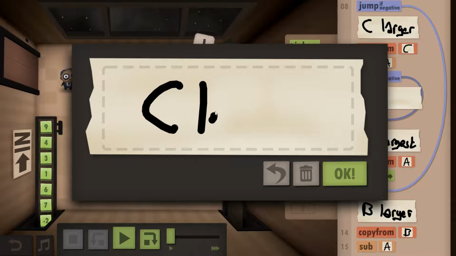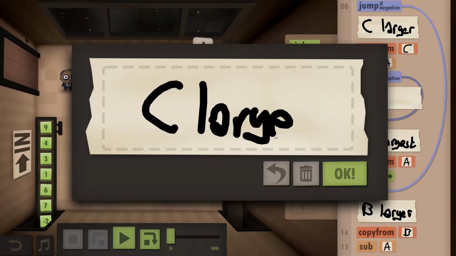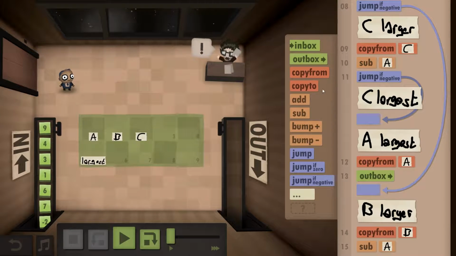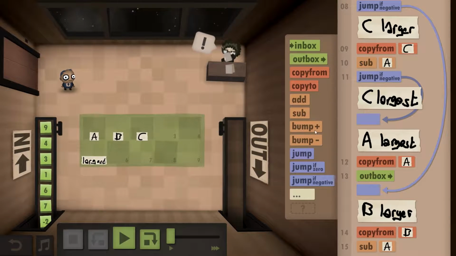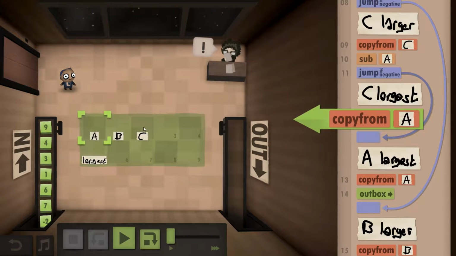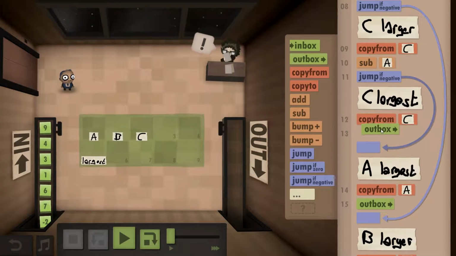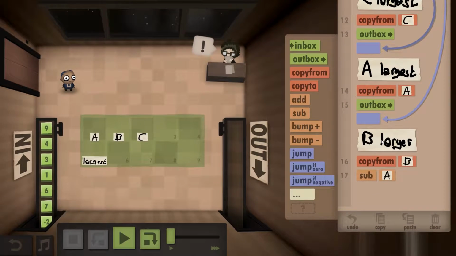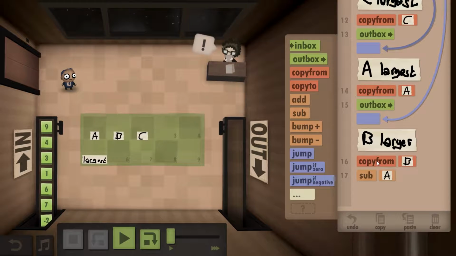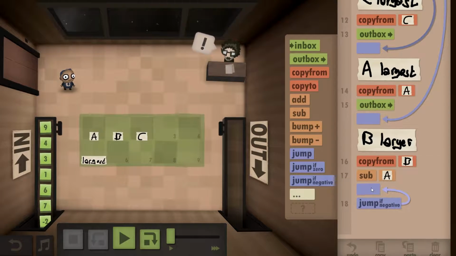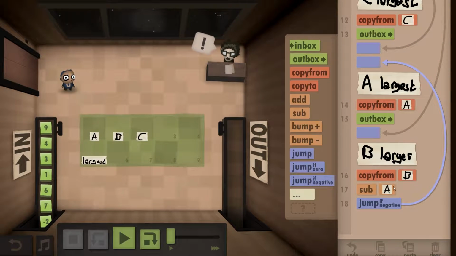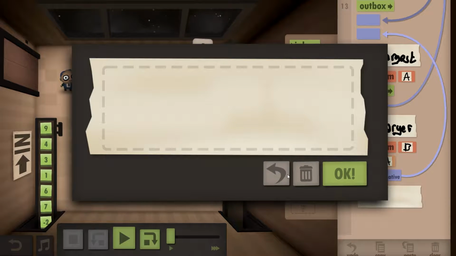Here is C, largest. So if C is the largest, then we copy from C and outbox. Now, if B is larger, we copy from B and we subtract A. If it's negative, that means A is the largest. See how convenient that is? And otherwise it means B is largest.